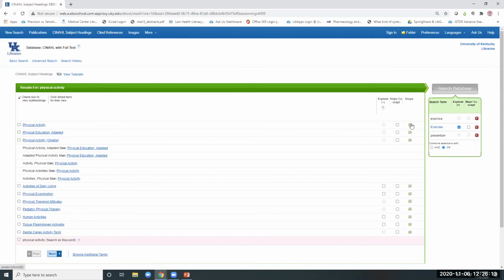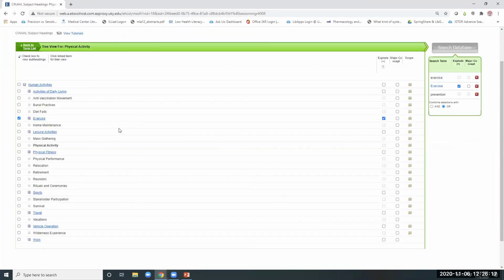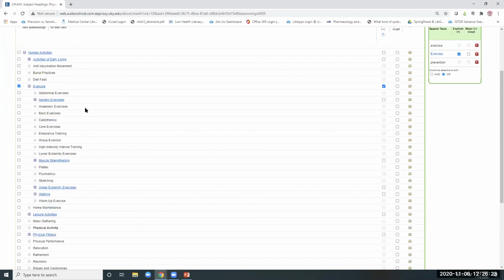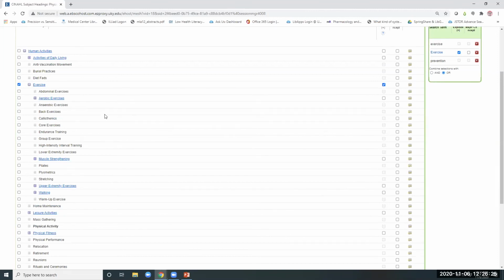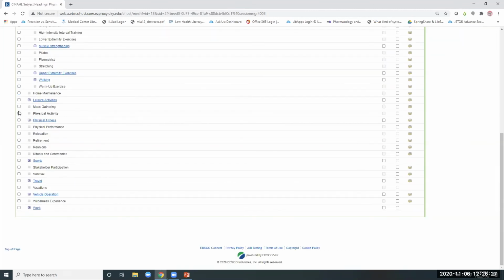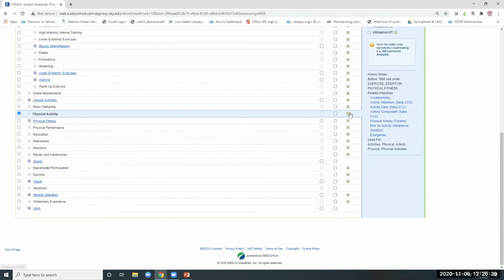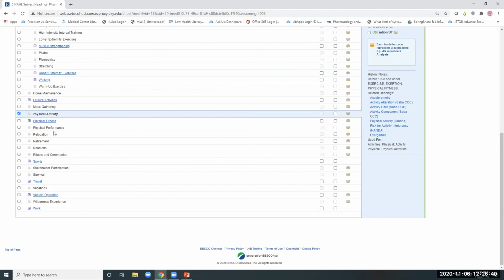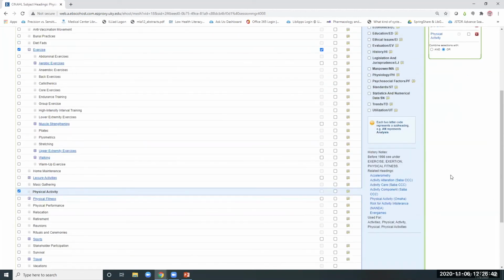And I'm going to take a look at it. So I could actually click on the link for physical activity. It's right here, physical activity. There's my scope note: it's a general term used, voluntary movement, skeletal muscle, resulting in increased energy expenditure. Okay, so that sounds good. I'm going to use that one too.